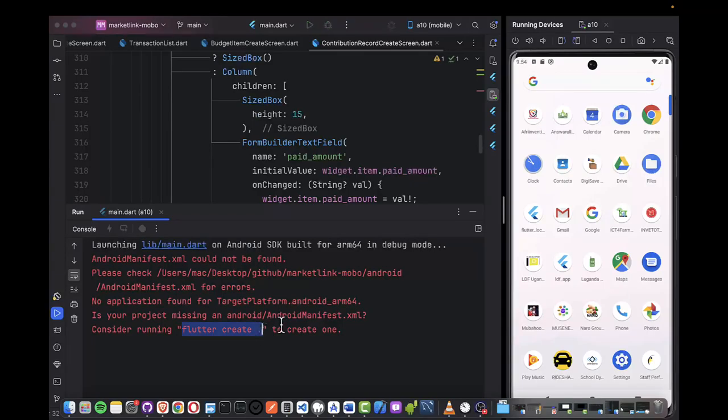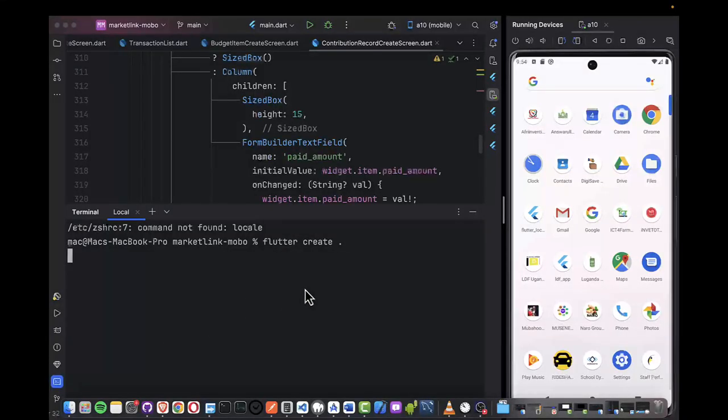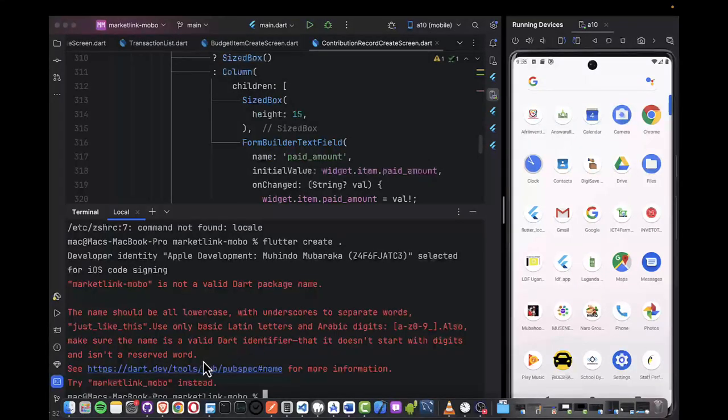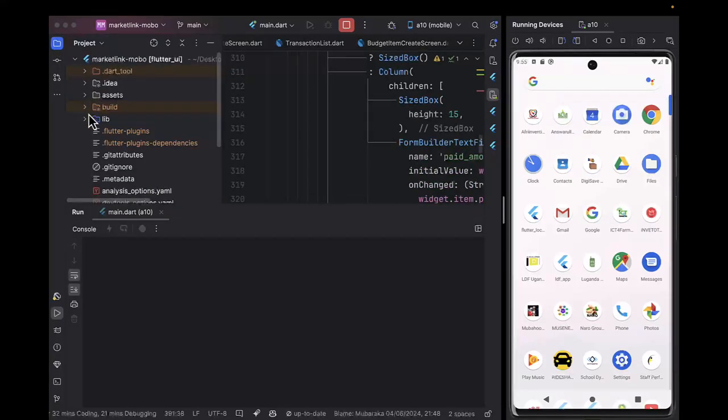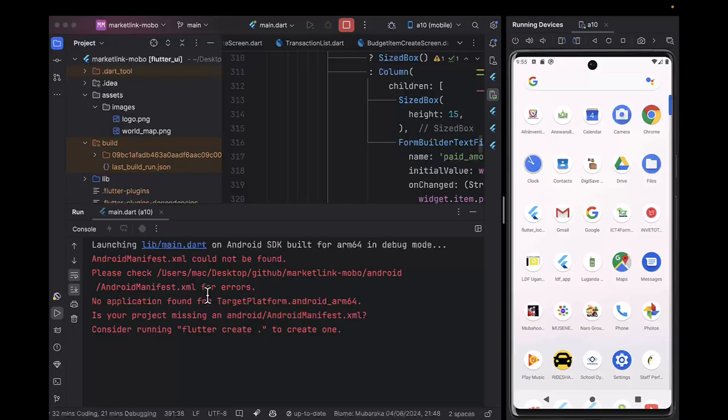There's an error. Okay, so we'll have to run this in order to create the Android folder. So open the terminal and run that command so you can create the Android folder. Let's try to run again. Let's see if the Android folder is created. It was not created. What are they saying? I think we should have copied the Android folder as well, because it is not running without that Android folder.